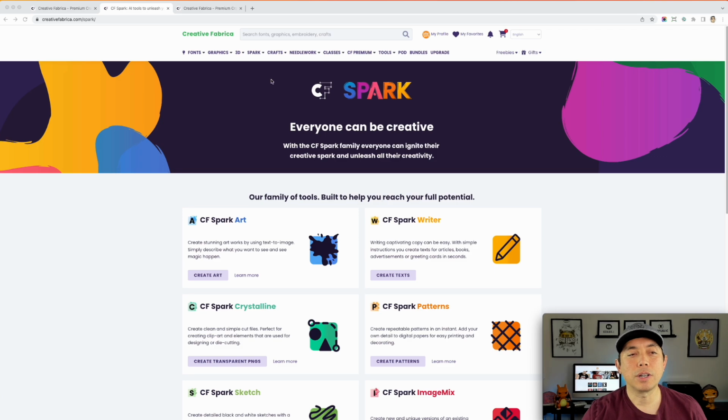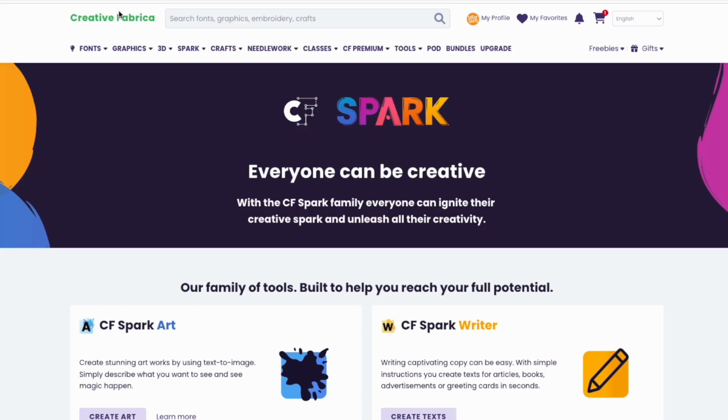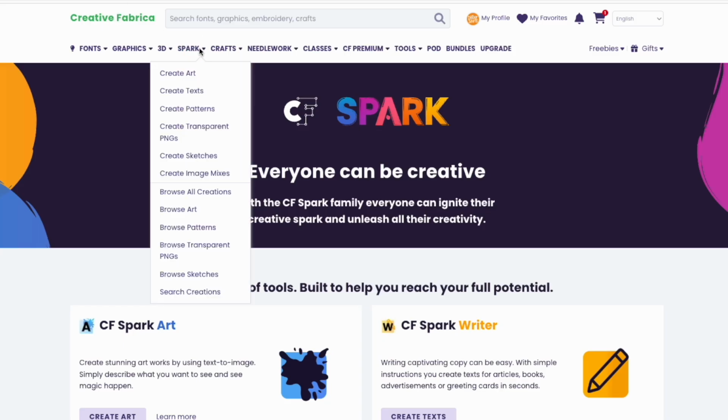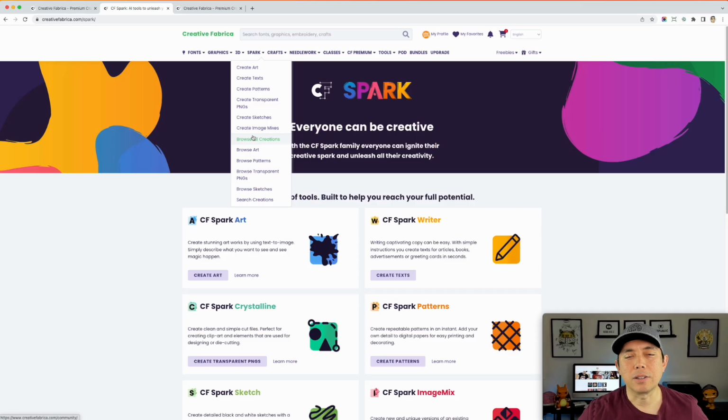The way you can go there as well is if you go to Creative Fabrica, go to here, Spark, and you can see all the different ones. And I'm going to try and touch on each one of these. I'll go down in order just so you can see what each one does. And it's going to be really quick. I'm not going to try and spend too long on it, but there's a lot of cool stuff here for CF Spark. So I had no idea this was available.